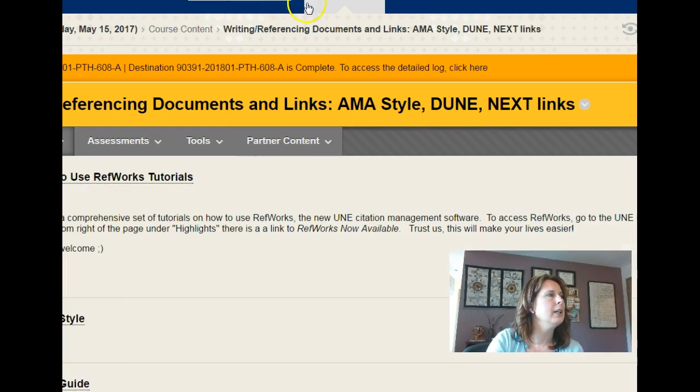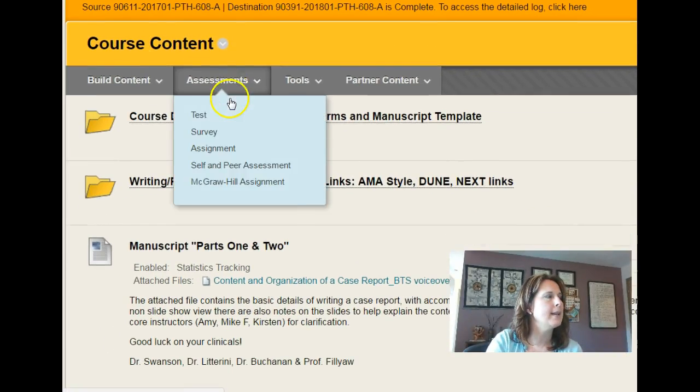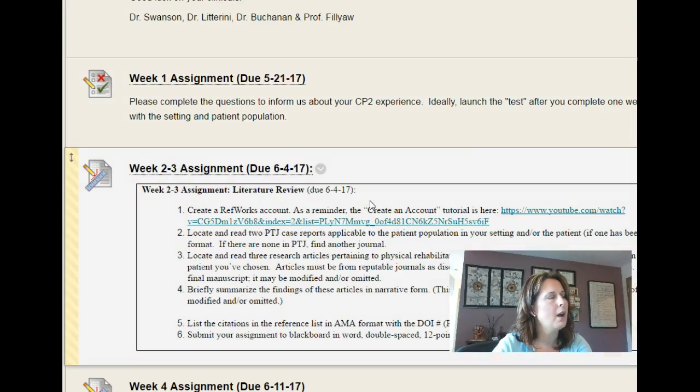So looking at the rest of the course content, what I want you to see is that one of the first things that you'll do is there's a recorded PowerPoint from Professor Swanson from last year that goes over the content of the case report, which I would love for you to review, please. The week one assignment is essentially tell us where you are, the patients that you're seeing, and a little bit about how they do things at your site.